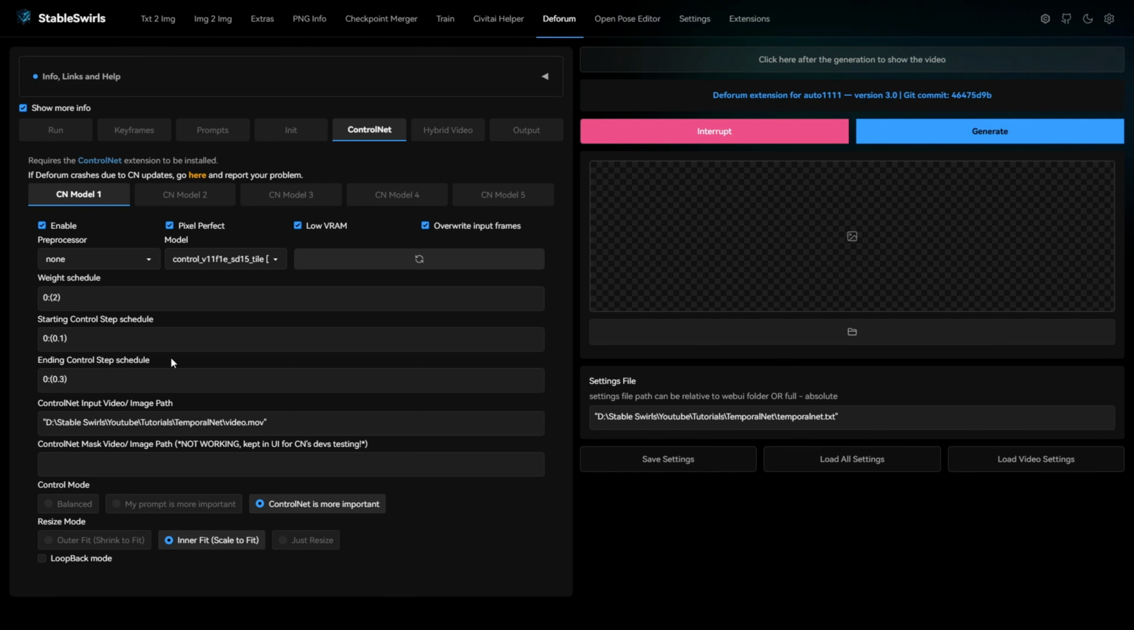Tile ControlNet basically tries to keep the output very similar to the input. That's why it can be sometimes difficult to get changes in your video. So we're taking only the small part of consistency the tile has to offer. And for the second ControlNet, I've added open pose with weight 2 and end step 0.1. I also enabled loopback mode.